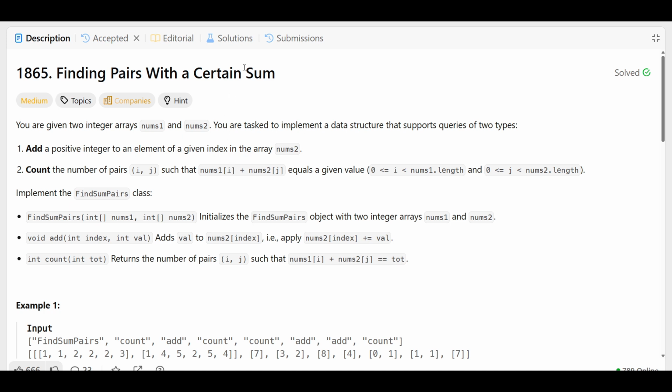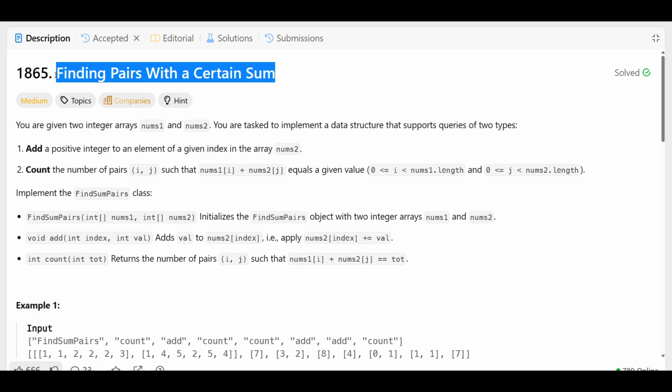Hello everyone, welcome back. So in this video we are going to understand today's LeetCode problem, and that is in the daily questions series. The question we have is finding pairs with a certain sum.